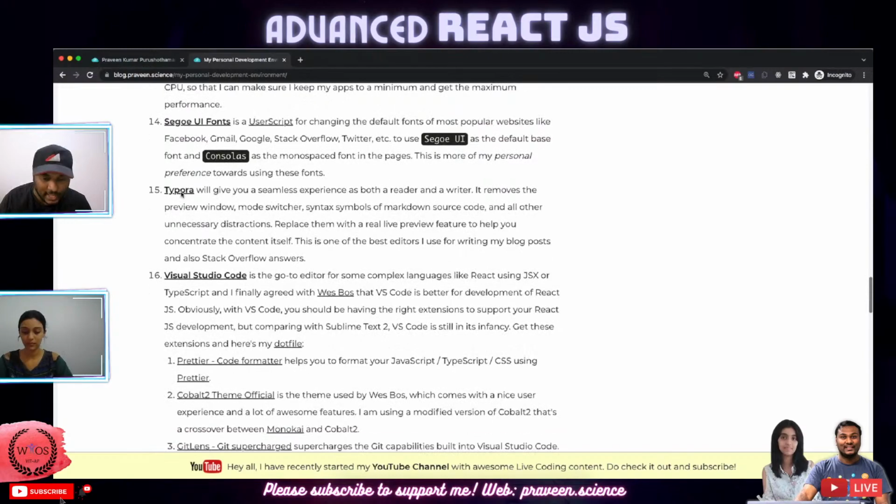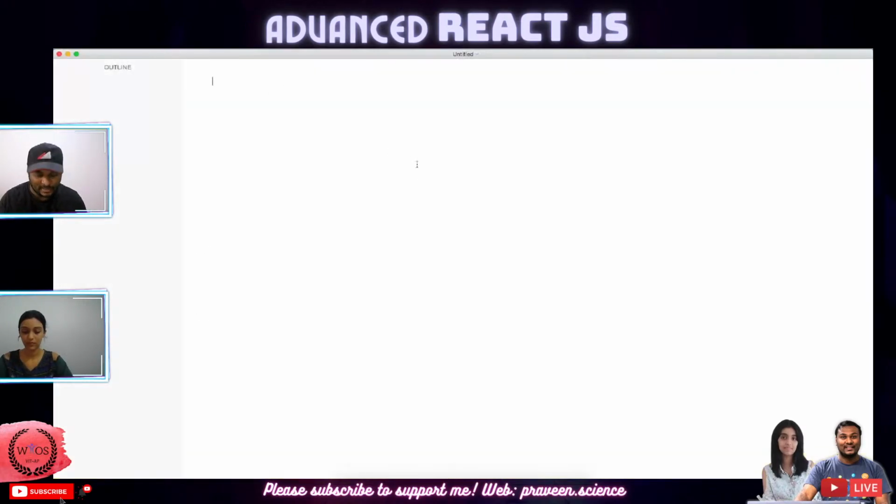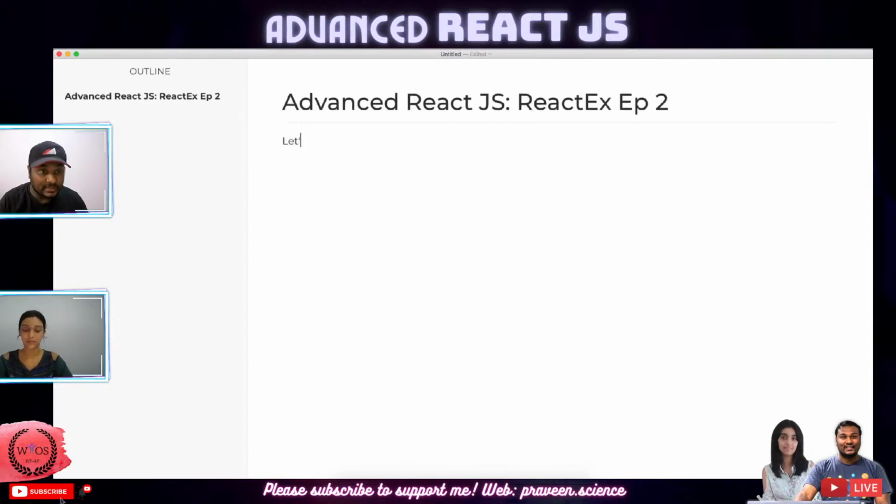There is one more thing called Typora. Typora is really awesome, and it helps you in creating cool README pages and Stack Overflow posts, etc. Anywhere GitHub flavored Markdown is supported, Typora is going to help you out. For example, today's topic is Advanced React JS, React X, episode 2. So what are we going to learn? Let's learn about creating a job portal.